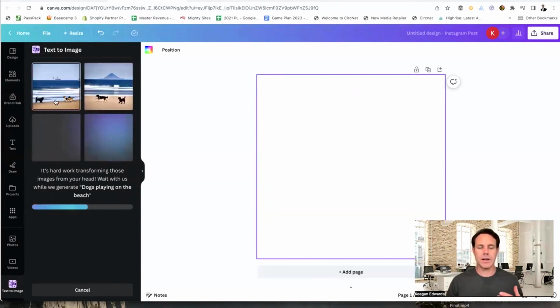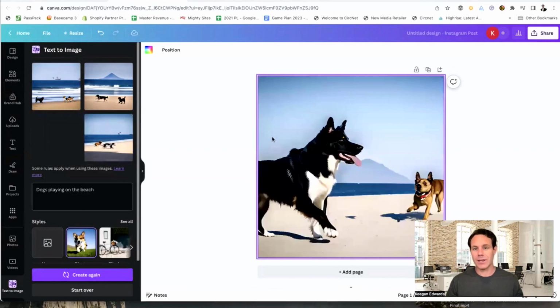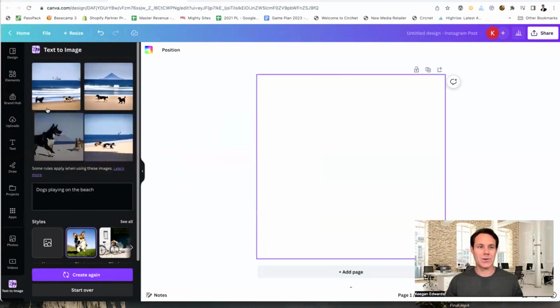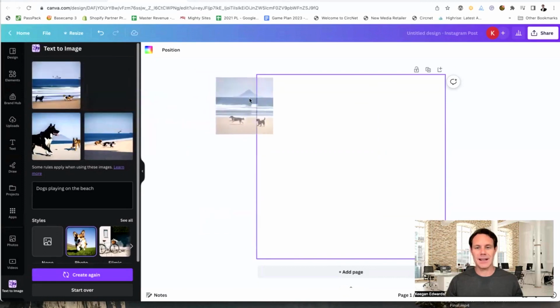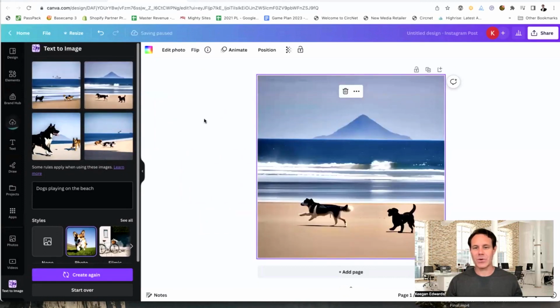And now here we go. It's just going to look more like a photo. So it's generating a few options for me. And now these are photos. Oh, look at that with the mountain in the background. That's really cool. So you've got that. This one here, I really like this mountain in the background. That's super cool. So now it's more photo realistic too, right?